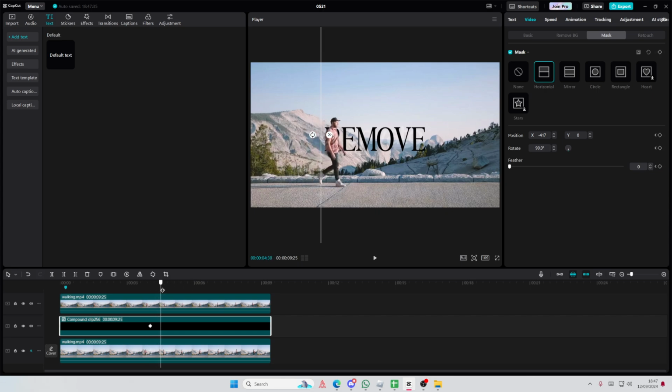You're going to then go frame by frame to wipe the text like so. Like that. And it's going to wipe the text as the person is walking. Like that.